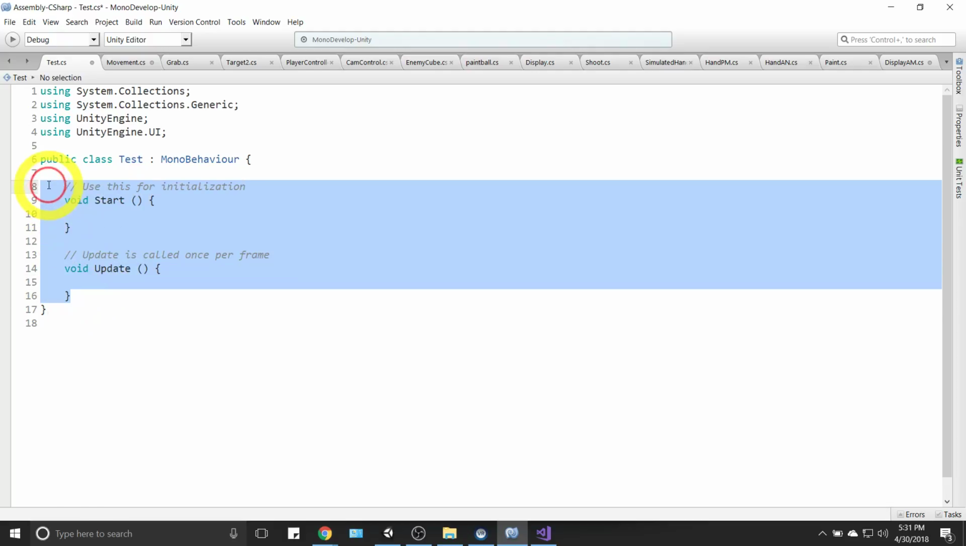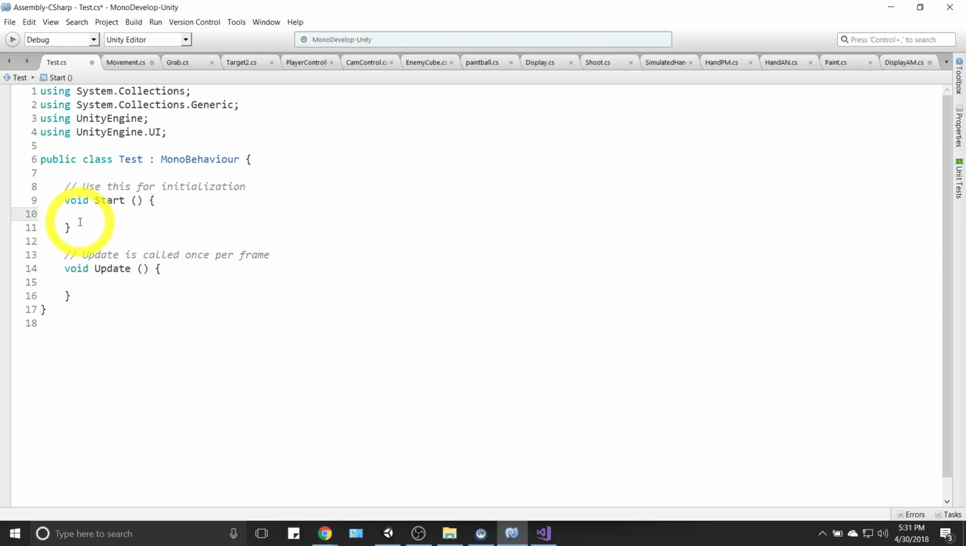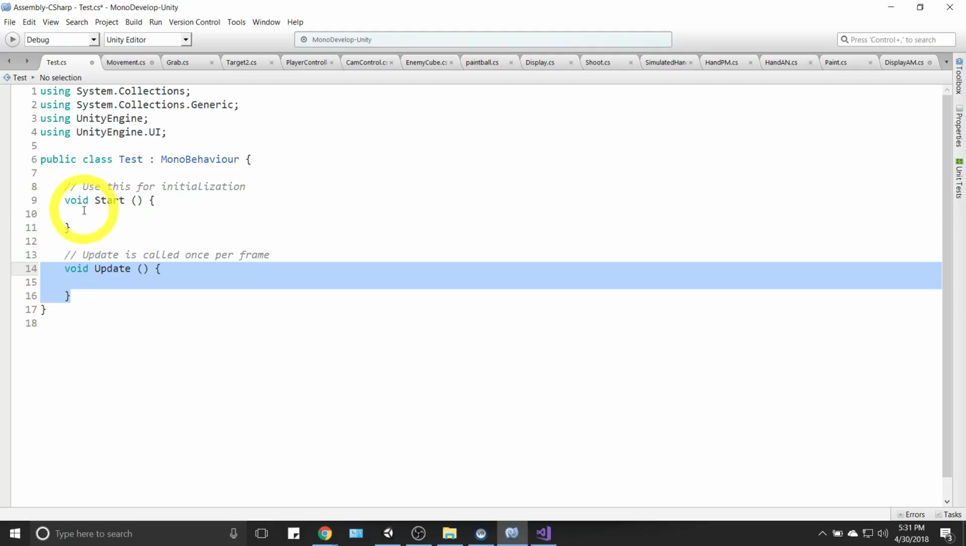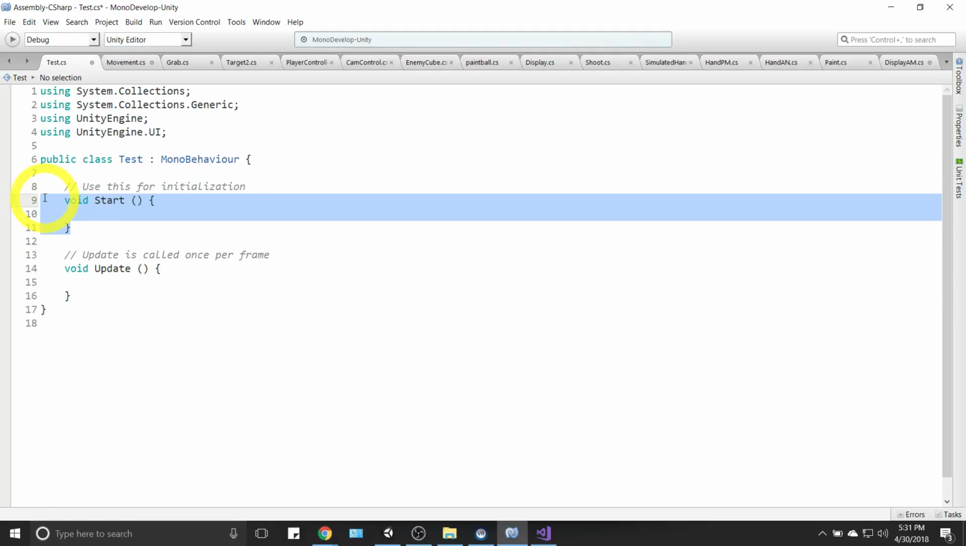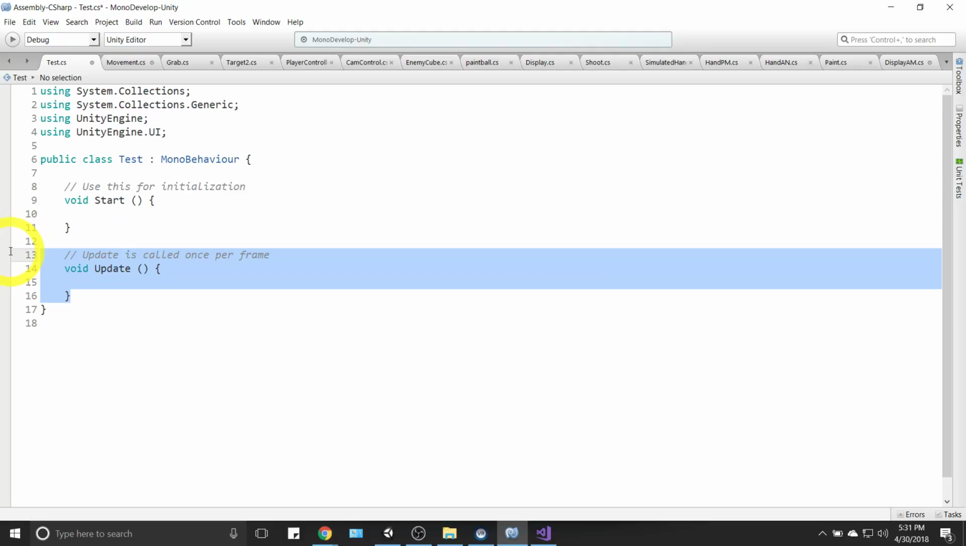Next, the two basic functions that come with it are the start function and the update function. The start function happens once at the beginning of this script. If you bring in an object that has a script attached, the first thing it will do is the start function. And then the update function runs every frame after that, over and over again.